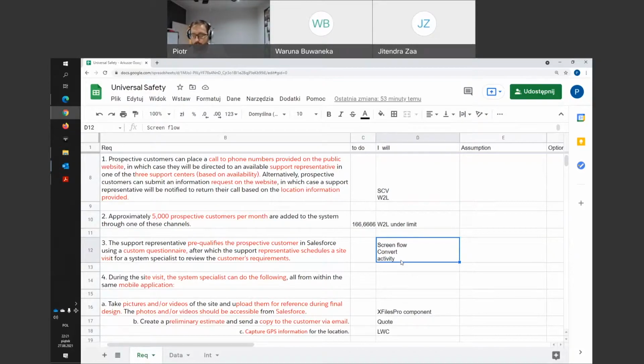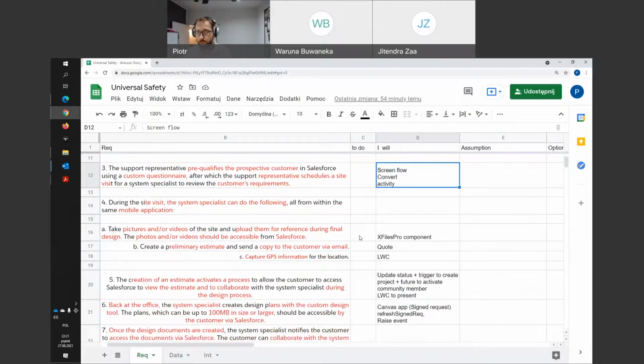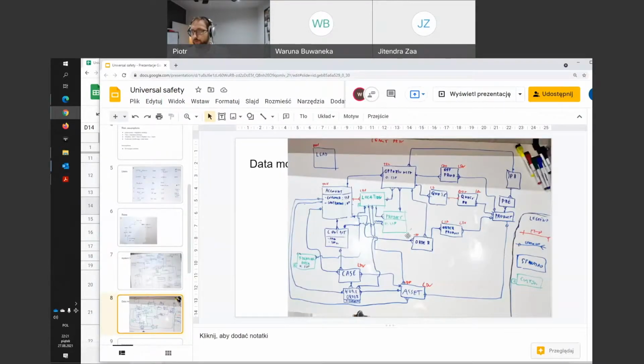And upon this creation, we're going to have an activity created for the system specialist to have the visit at the customer location. So we're going to have here also a trigger on the opportunity creation, which is going to create our project. And I assume that during the lead conversion, we can also create a location record.